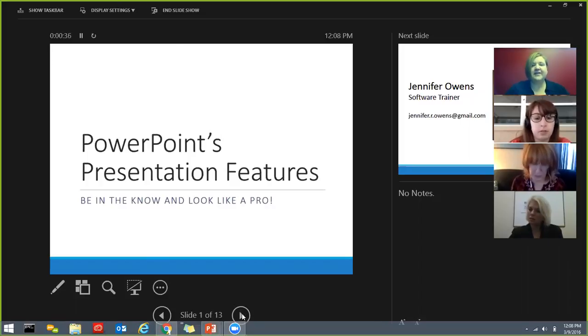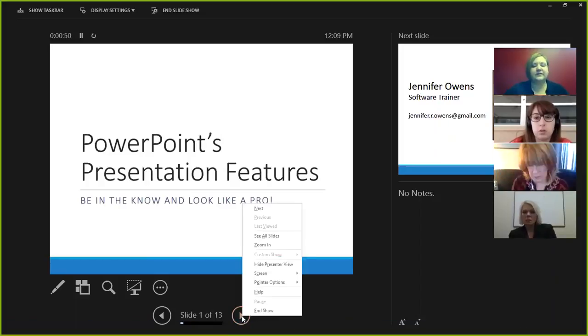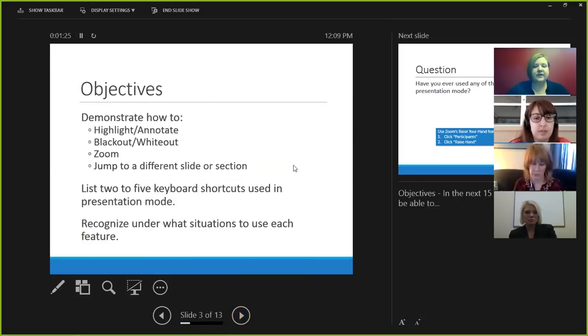Now there are some different navigations. At the bottom, the first navigation says slides 1 through 13. I'm just going to click the next slide. And what you'll see here are the objectives, but then you'll also see the next slide that's coming up on the far right-hand side.